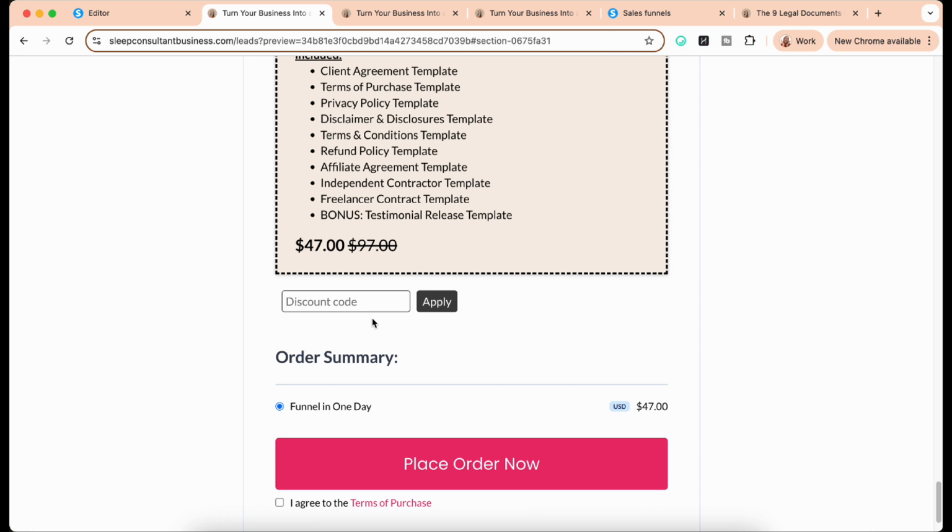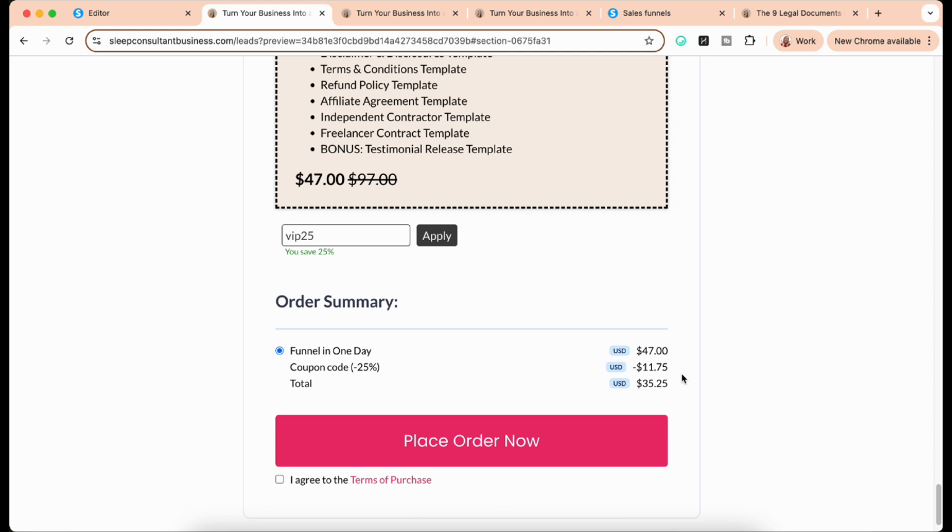So let's test it. And let's see, it's $47 now. We apply it, and look at that. It's beautifully written, 25% off. And so the total price is $35, and now they can click on purchasing their order.